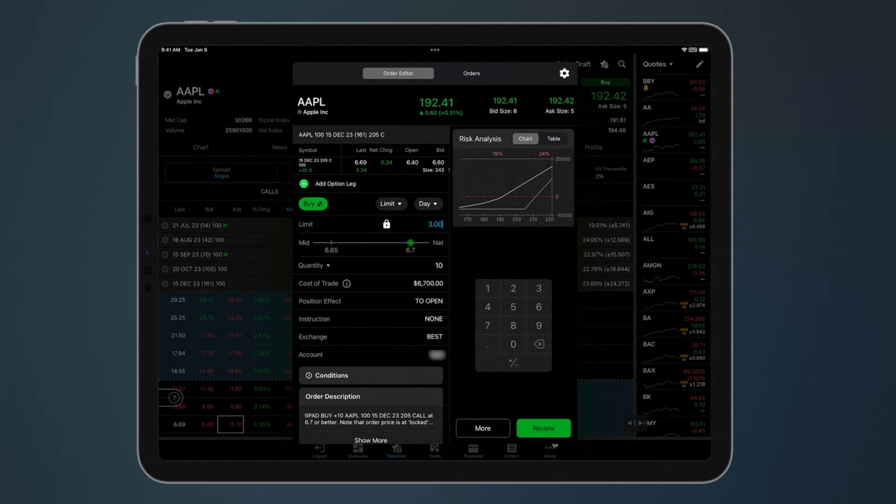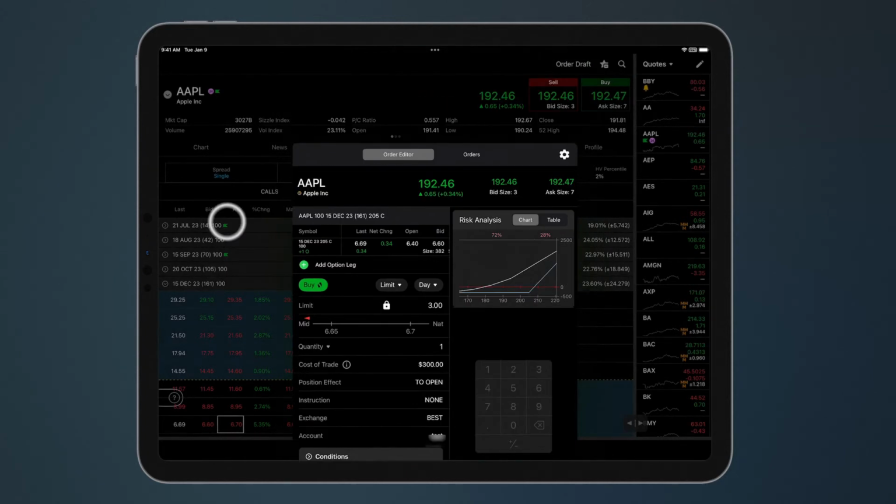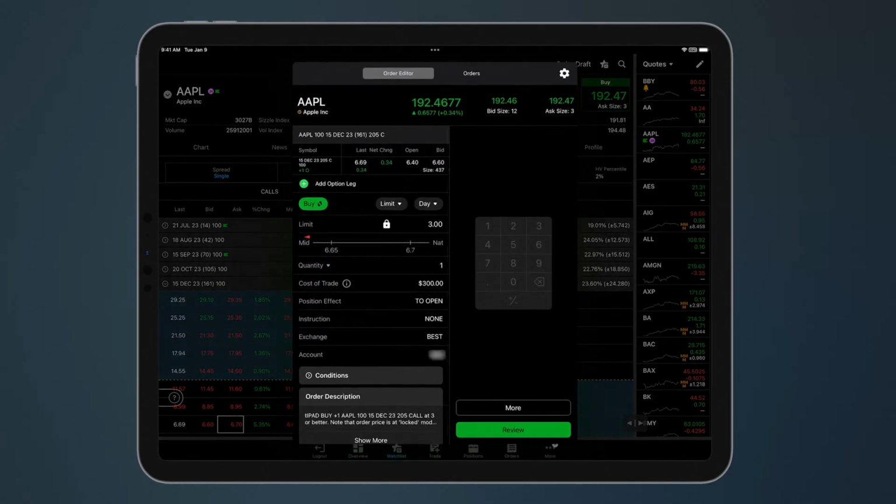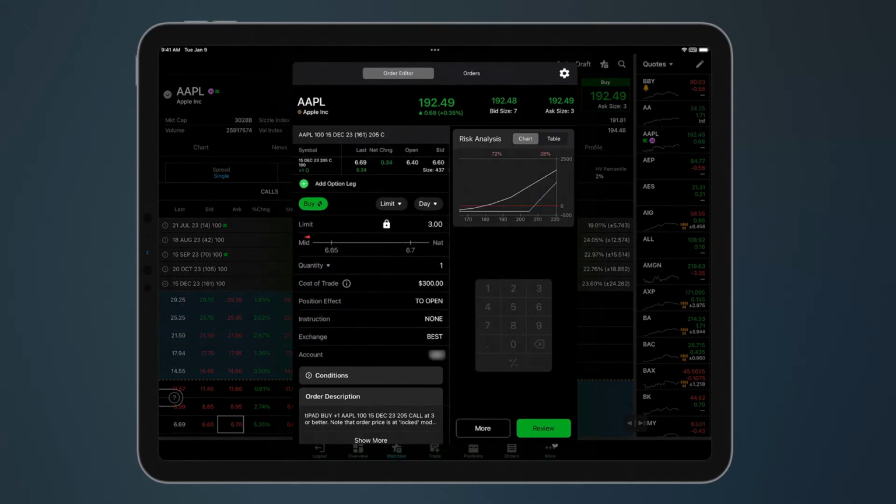If you need to leave the order editor, tap anywhere away from the order, and a draft of your order will be saved. Tap Order Draft to return to the trade. To place the trade, tap Review.